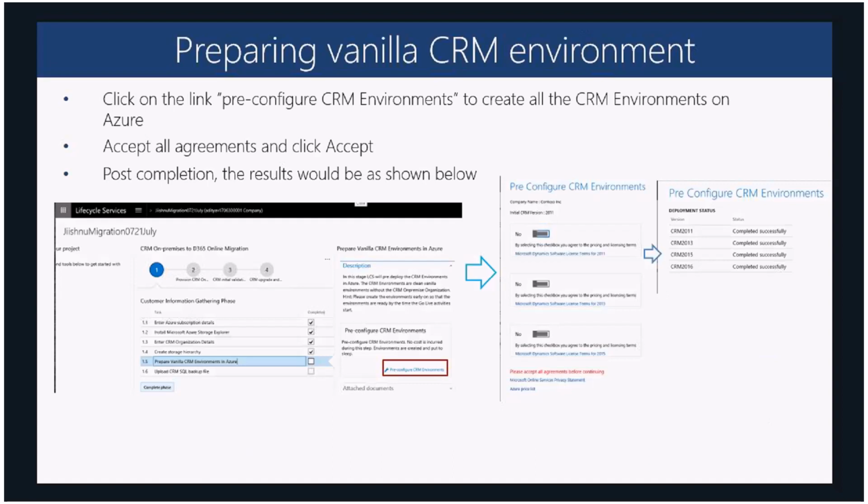Now what you need to do is create those environments and move from creating and then restoring the SQL DB that you've uploaded to upgrading them from CRM 2011 to 13 to 15 and then finally to 16. Step 1.5 is where you start creating the environments to be hosted on your or the customer's Azure subscription. There is a link at the bottom in the column next to the steps that we have here. Click on Pre-configure CRM environments.